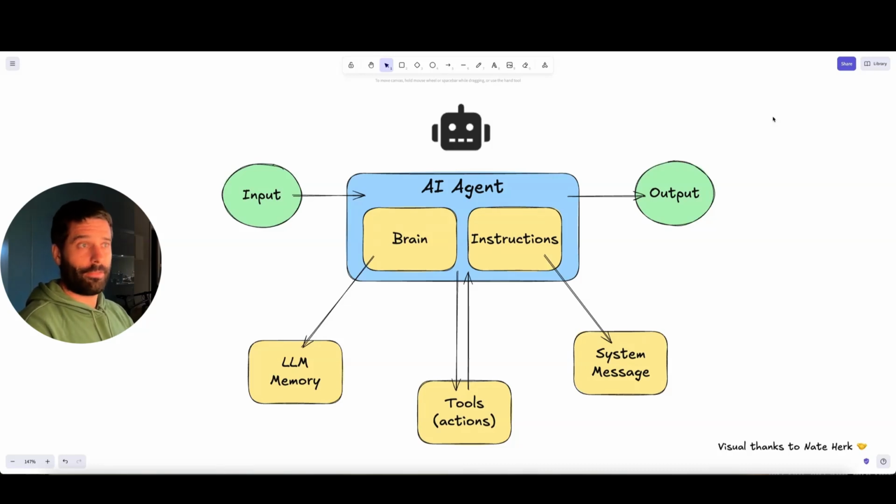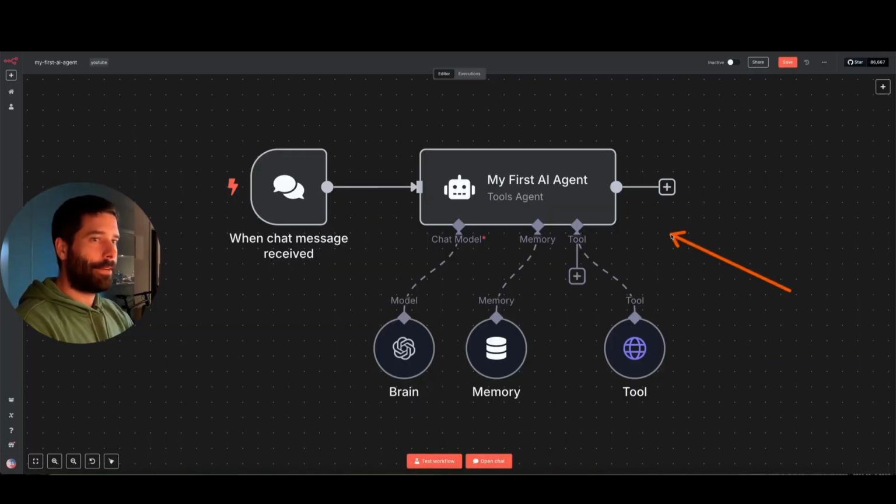Okay, so that's part one of the video. Now we have a pretty good idea of what an AI agent is, how it fits into an overall workflow, and all the different components that we need to be considering when we want to build one out. And now for part two of this video, let's actually start building out our very first AI agent.